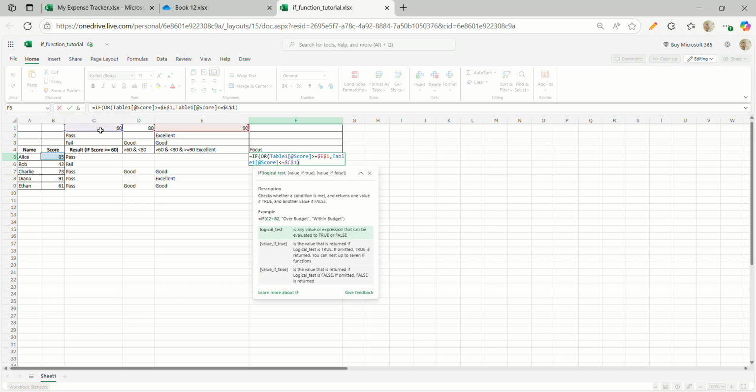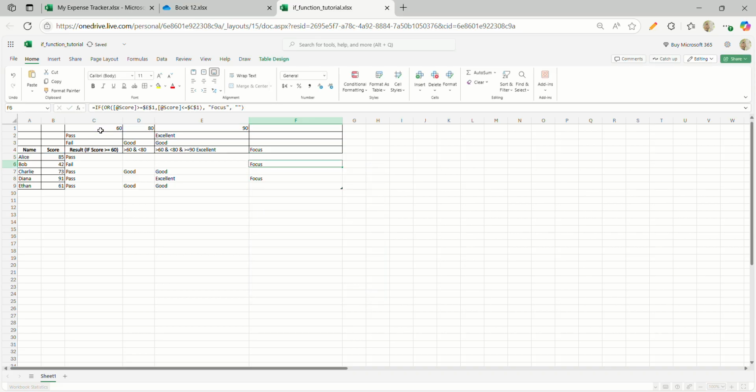So now if the value is true, I have to put a comma, and we have to type focus. So comma, if the value is false I need blank. So space, two quotation marks, bracket closed. That's all. Now we can see whoever scored less than 60 and whoever scored greater than 90, focus came.